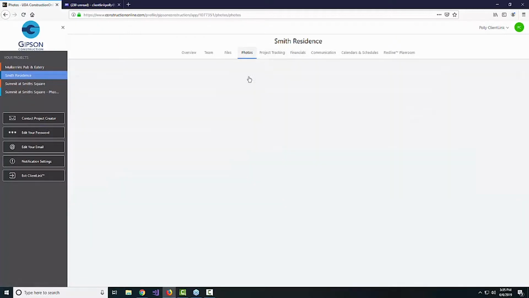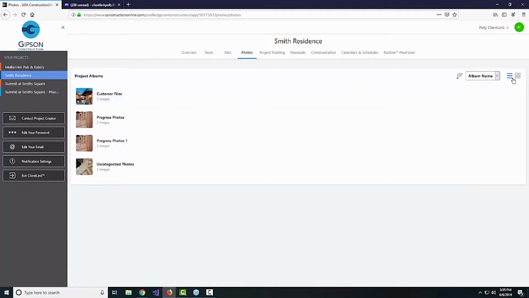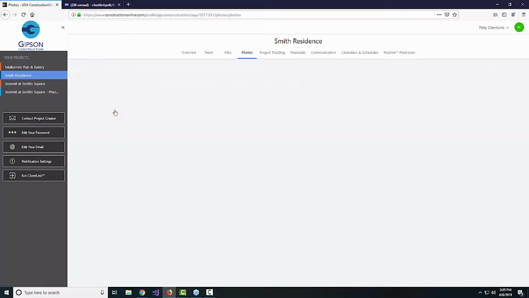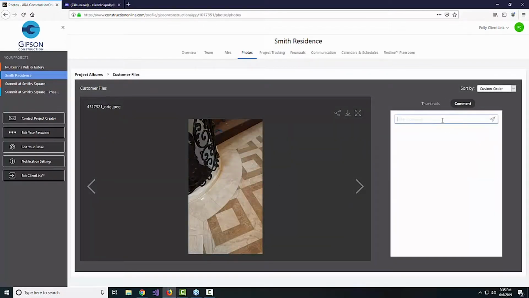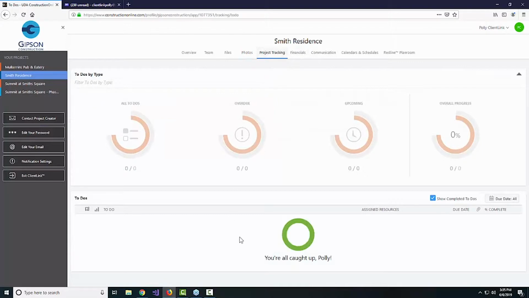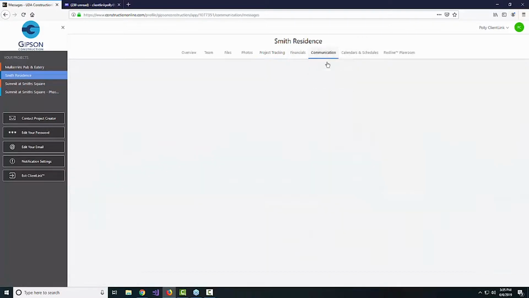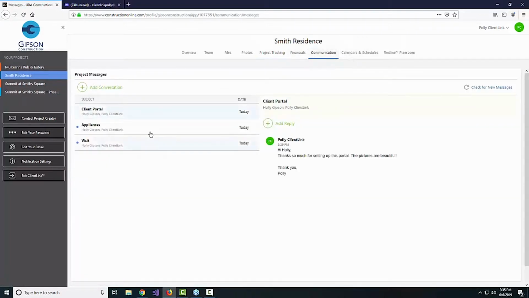But the next big area is probably going to be communication. These are the most commonly clicked areas: files, photos, and communication. Communication, of course, just like on your side, is going to be most of the messaging, RFIs, submittals on the commercial projects, all of the additional details there. And again, as you're clicking through and taking a look at these, most of the detail that they are seeing has been set up and confirmed by you so that they can follow along with this.